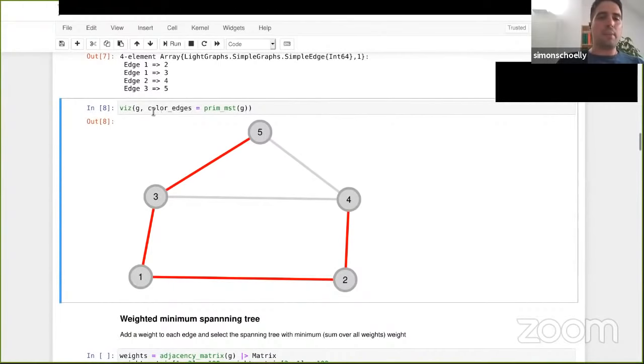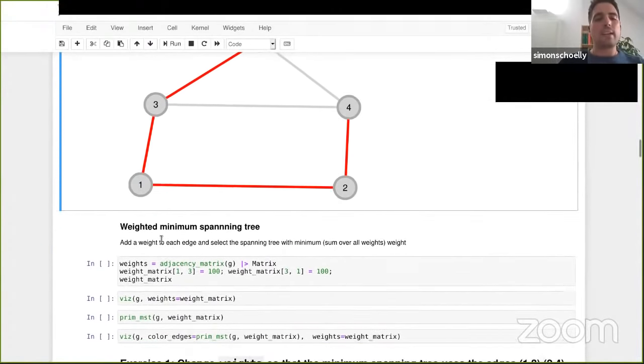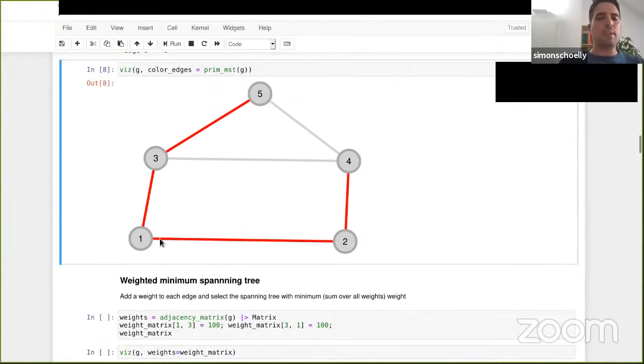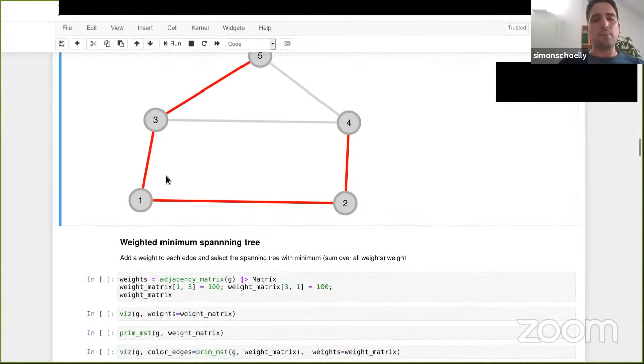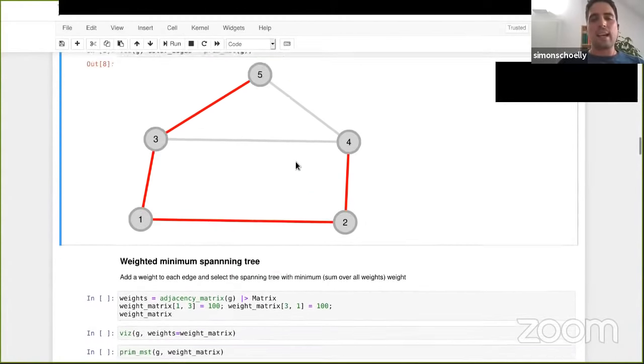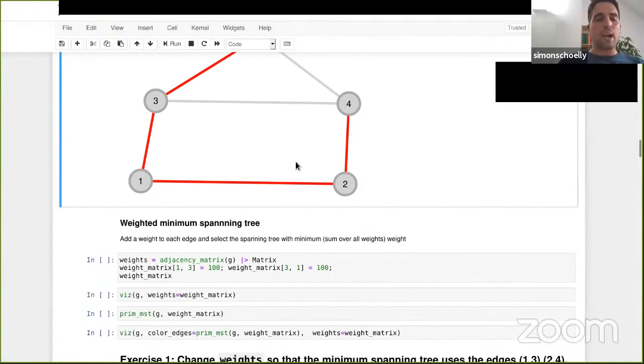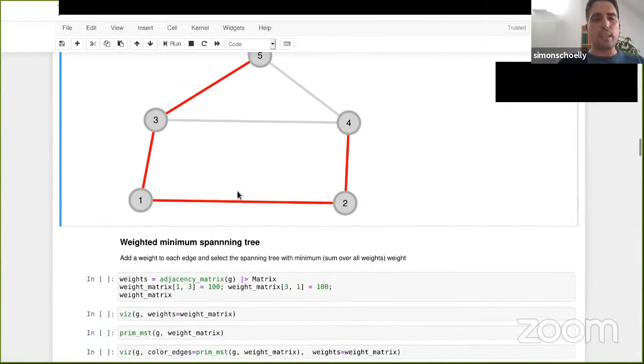So see, I have near that this color edges attribute that actually shows us here what is the minimal spanning tree. Let's go further and now do a bit of a different problem. Now we say, okay, we have some weights on these edges. And look, how can we build this minimal spanning tree so that we minimize the total sum?